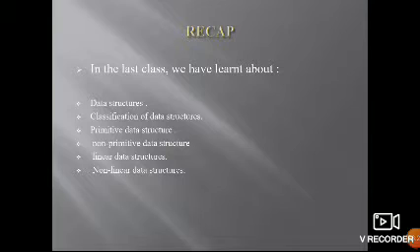What operations can be performed on primitive data structures? You can perform operations like selecting, updating, and deleting. These are the operations that can be done on primitive data structures. Coming to non-primitive data structures, the operations we can perform are insertion, deletion, searching, sorting, traversing, merging, and displaying.